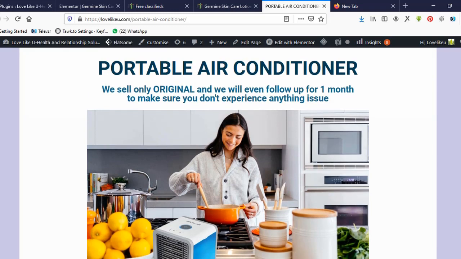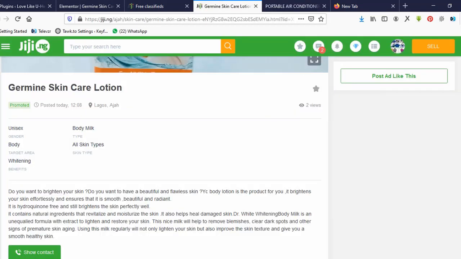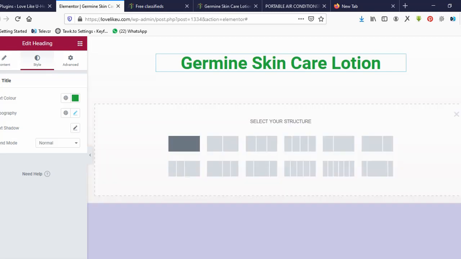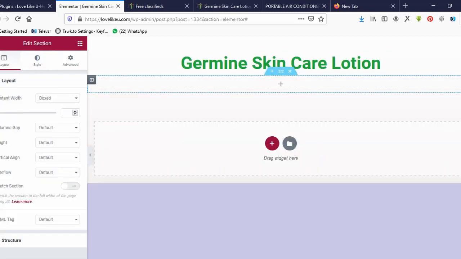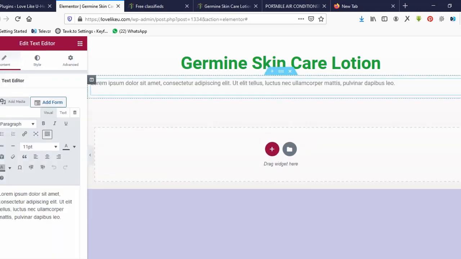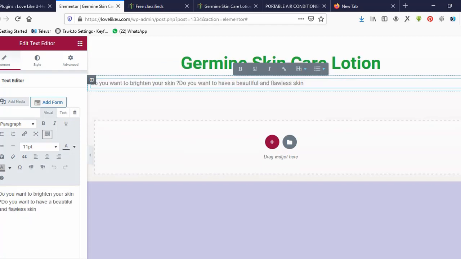You can add the subheading. So go back to the products. If it's your own personal product, you know what you need to include. Do you want to brighten your skin? Do you want to have a beautiful and flawless skin? Okay, let's just change the text. So let's come back here. Choose this one. I want to choose the text now instead of edit. Paste it.